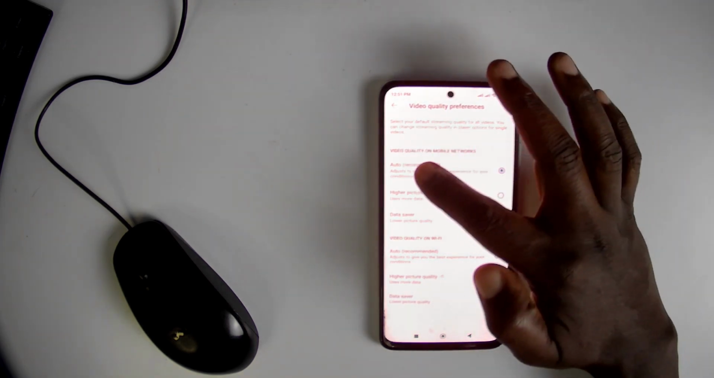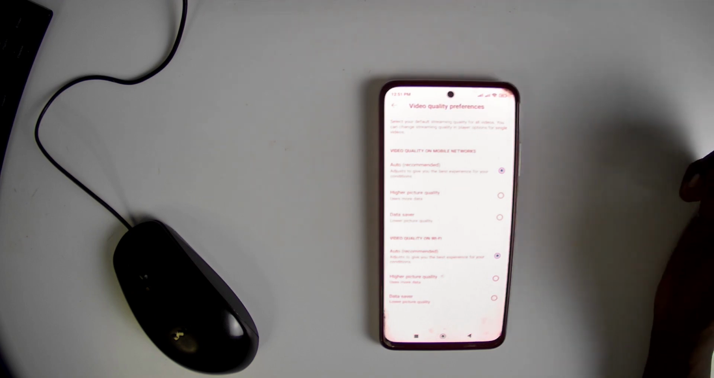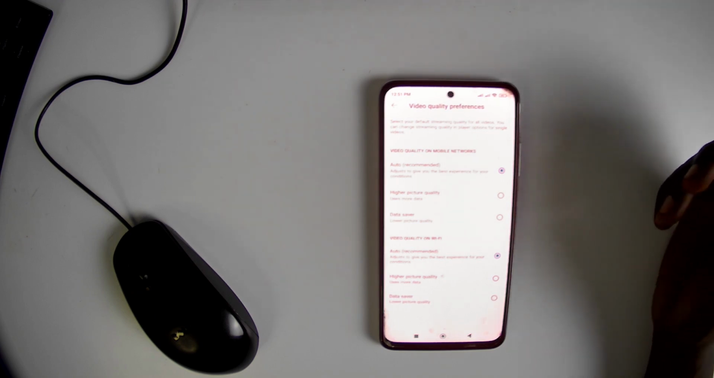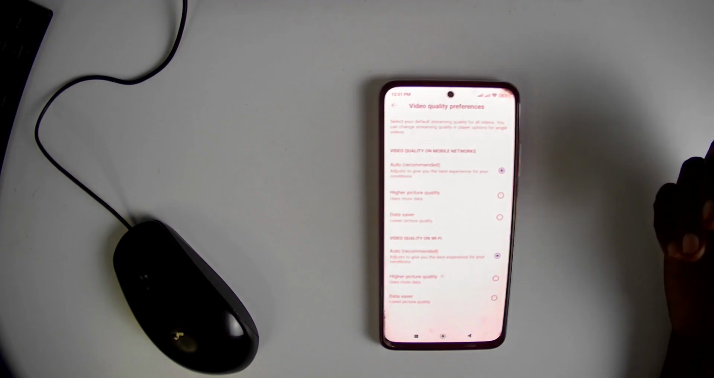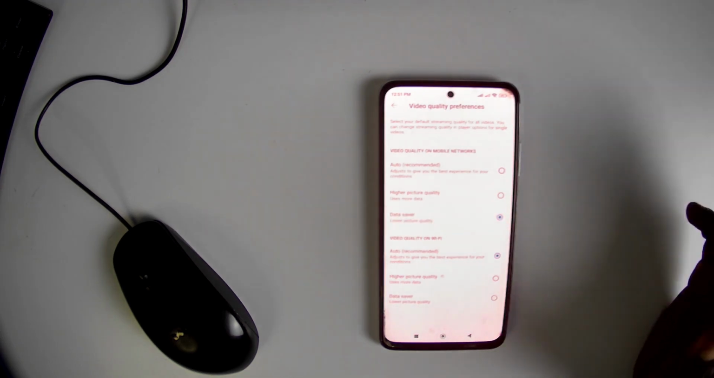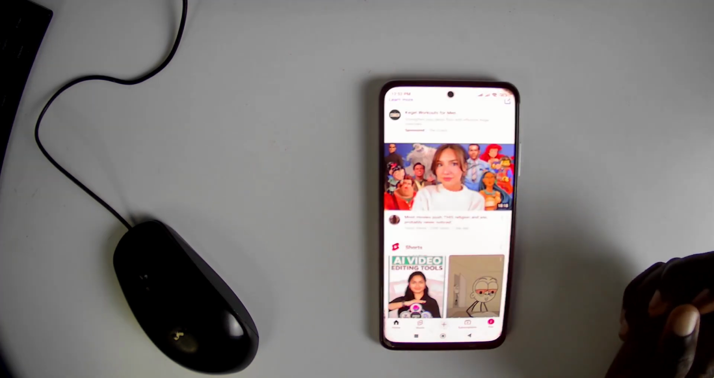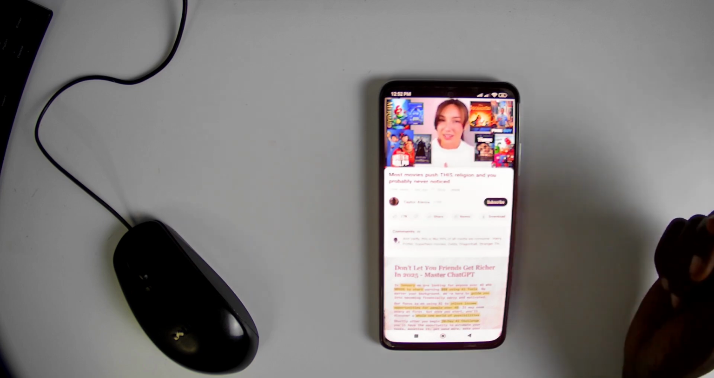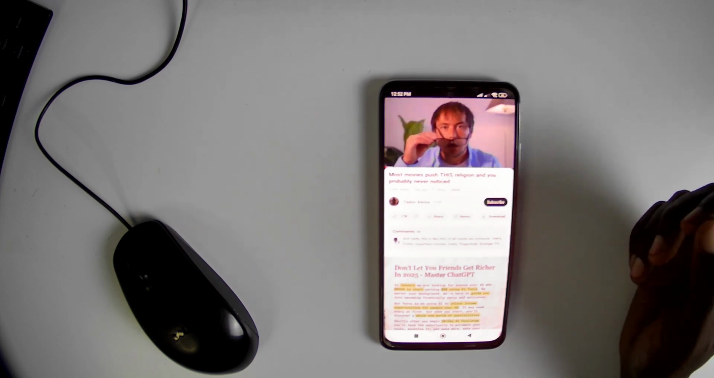network, it is set to auto, which means it plays according to the strength of the network. But for your case, if you want to restrict it to data saver, select the data saver option, which is this, and that's it.